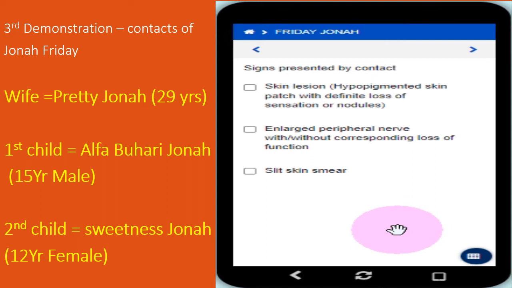So the signs presented by the contact on screening: we found out that she has skin lesions, a hypopigmented skin patch with definite loss of sensation, or nodules. So we click yes. We click the checkbox. If we also discover at the same time that she has an enlarged peripheral nerve with or without corresponding loss of function, we indicate and click yes.